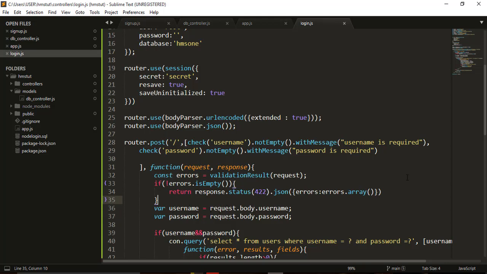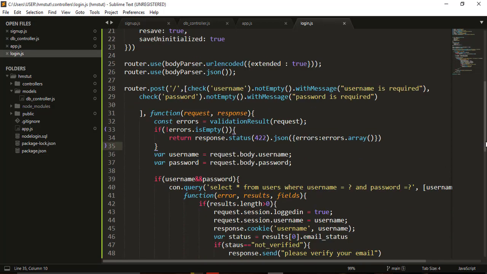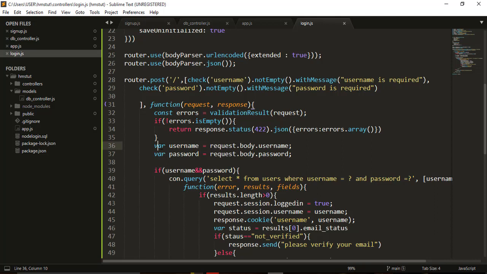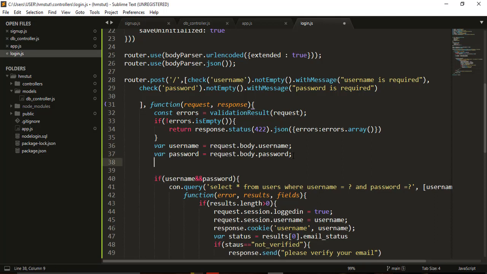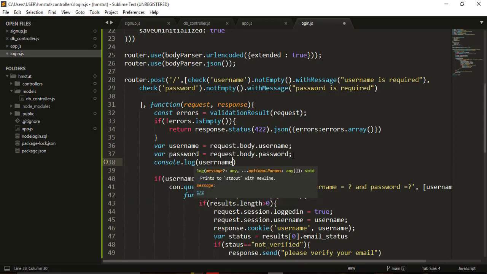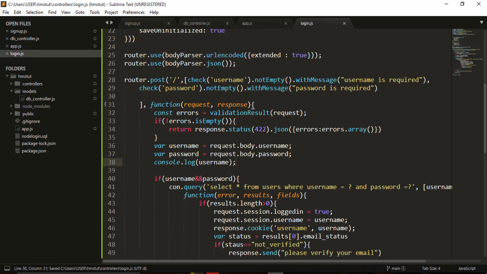Variable username, request.body. So we shouldn't be getting not defined, because we have variable username equals request.body.username. Then we have if username, because we've already saved. Now let me just console.log username here, so we'll be able to know why we are getting this error. Let's save.